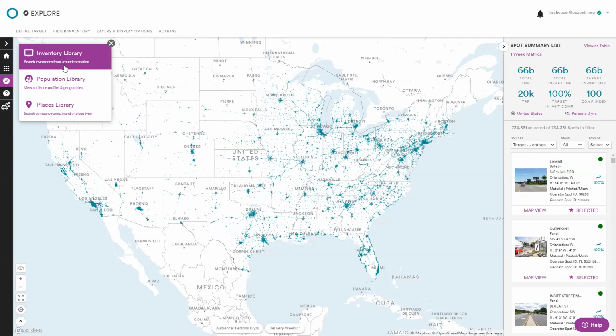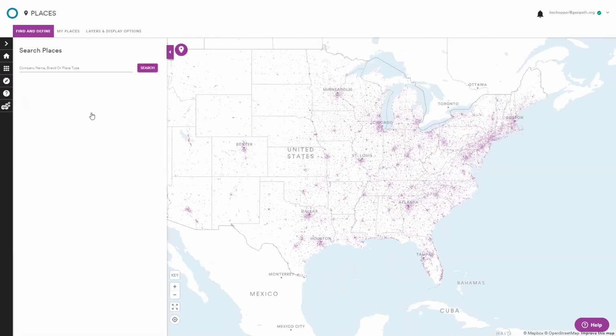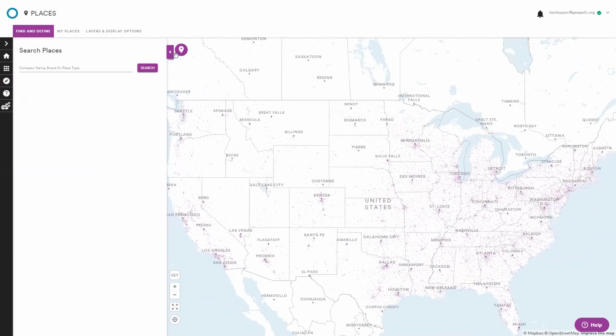The inventory library is exactly the Insight Suite and the Explore module as you've been used to. You can now see we have two other ones below it, the population library and the places library. I'll talk about the population library in just a second, but the places library is just a migration of the places module. I can jump over there really quick. It looks and functions exactly like the places module did when it was on the left-hand side. It's just now in here.